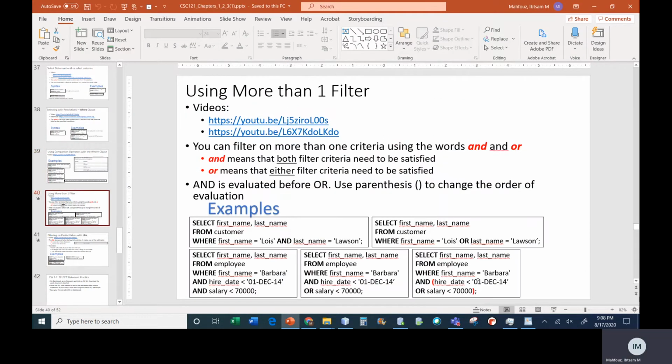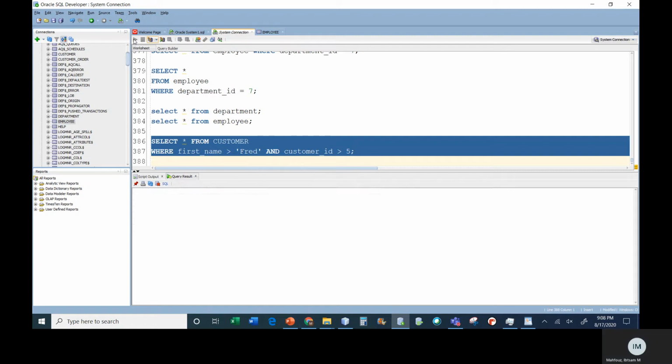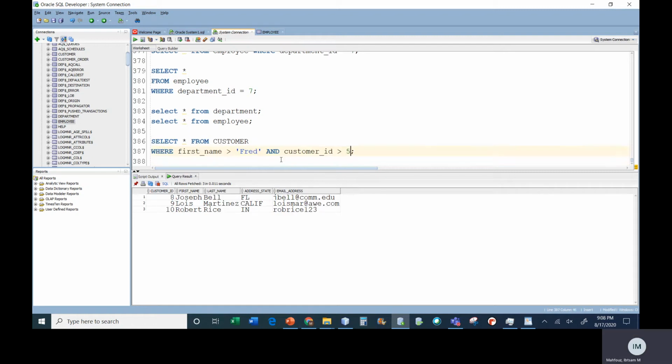Can we filter on more than one thing? Basically, can we have the logical operators like and, or, like in programming? And the answer is yes. We can use the word and, the word or. So for example, I can say I want customers who have a first name greater than Fred and a customer ID that's greater than 5. So if I do that, I should get 8, 9, and 10 only. So let's test it and see. And I get 8, 9, and 10. So you can use and.